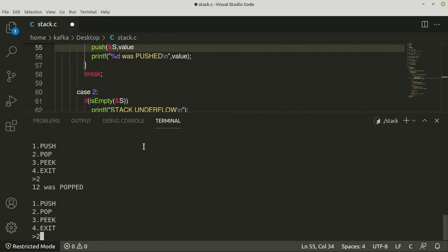Now again if I try to pop further, then the stack is going to show the stack underflow condition, because there are no elements in the stack and we cannot pop from the stack. So it is the stack underflow condition. So this is how we implement a stack, that is a last in first out based data structure, in which there is only one end, and whatever element you insert last will be at the top.